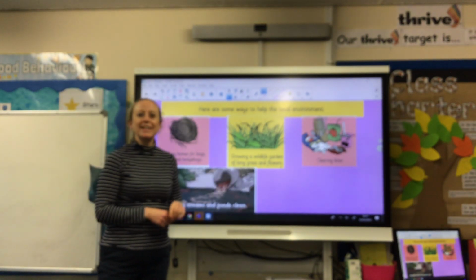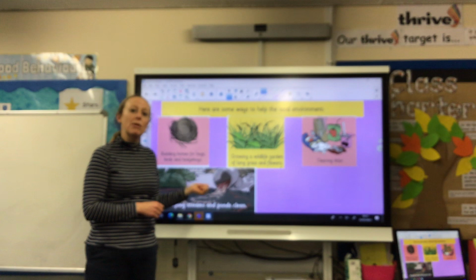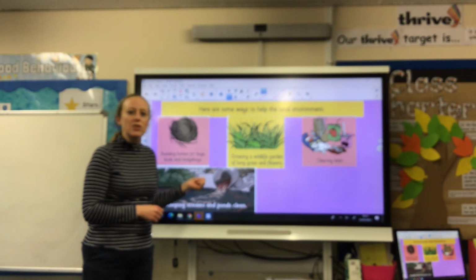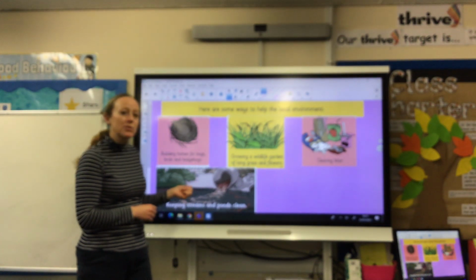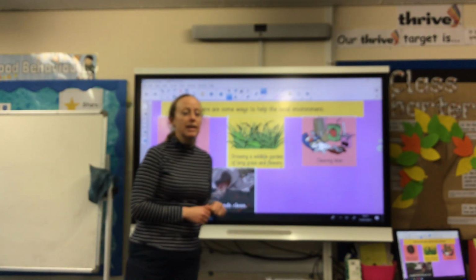Keeping streams and ponds clean. Well, again, this is another one that you need to think about with your adults, okay? Don't go off trying to tidy ponds up and tidy streams up at the moment, okay? Make sure you speak to an adult if that's one of the things that you plan to do.